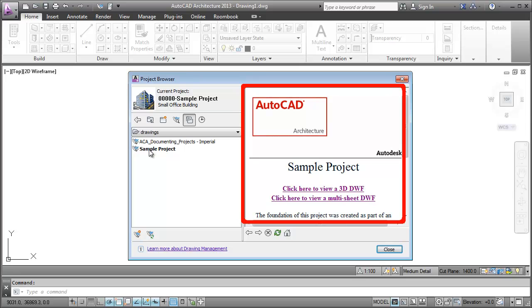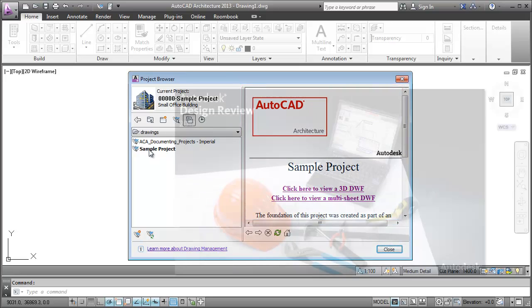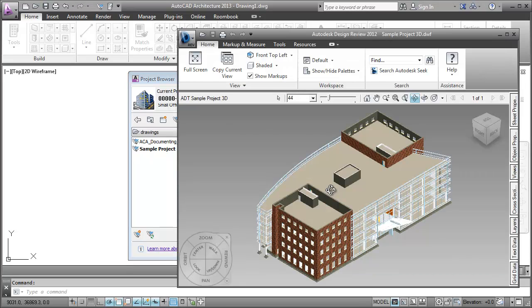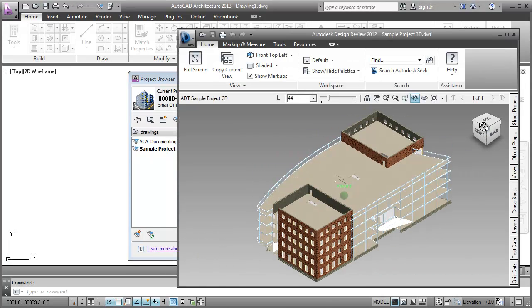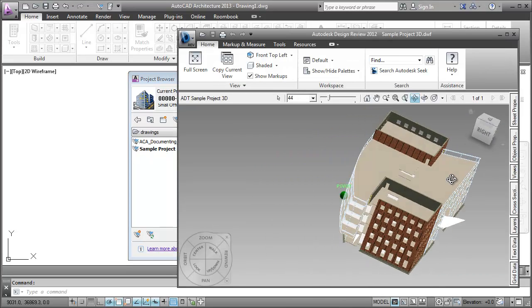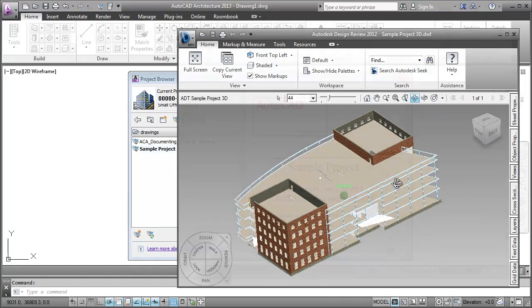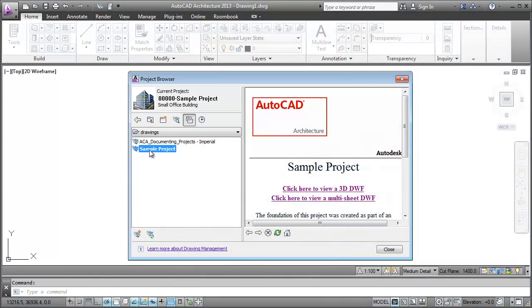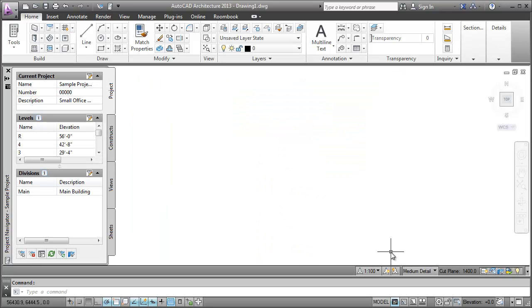The Project Browser also offers a customizable bulletin board to communicate project information, such as project size, type, location, and client, as well as display an interactive DWF of the project. Once you choose which project to make your active project, closing the Project Browser displays the Project Navigator palette.